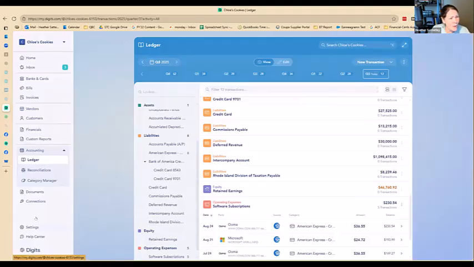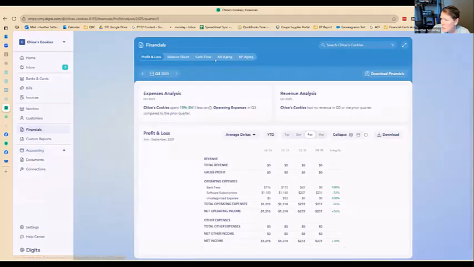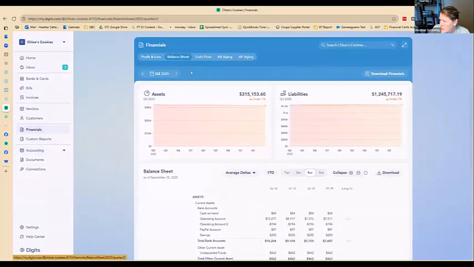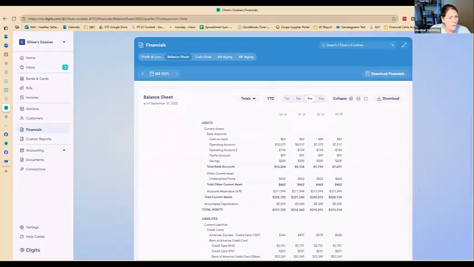Is there anything else? If you have a question or you want to see something in Digits before we switch over to Puzzle, which Liz is going to demo, can you just raise your hand? Michelle's saying, can I run a balance sheet with prior year? So let me go to my financials. Let's go to balance sheet. Average deltas, quarterly deltas, totals. Yes, there you go. So yes, it will show prior years.